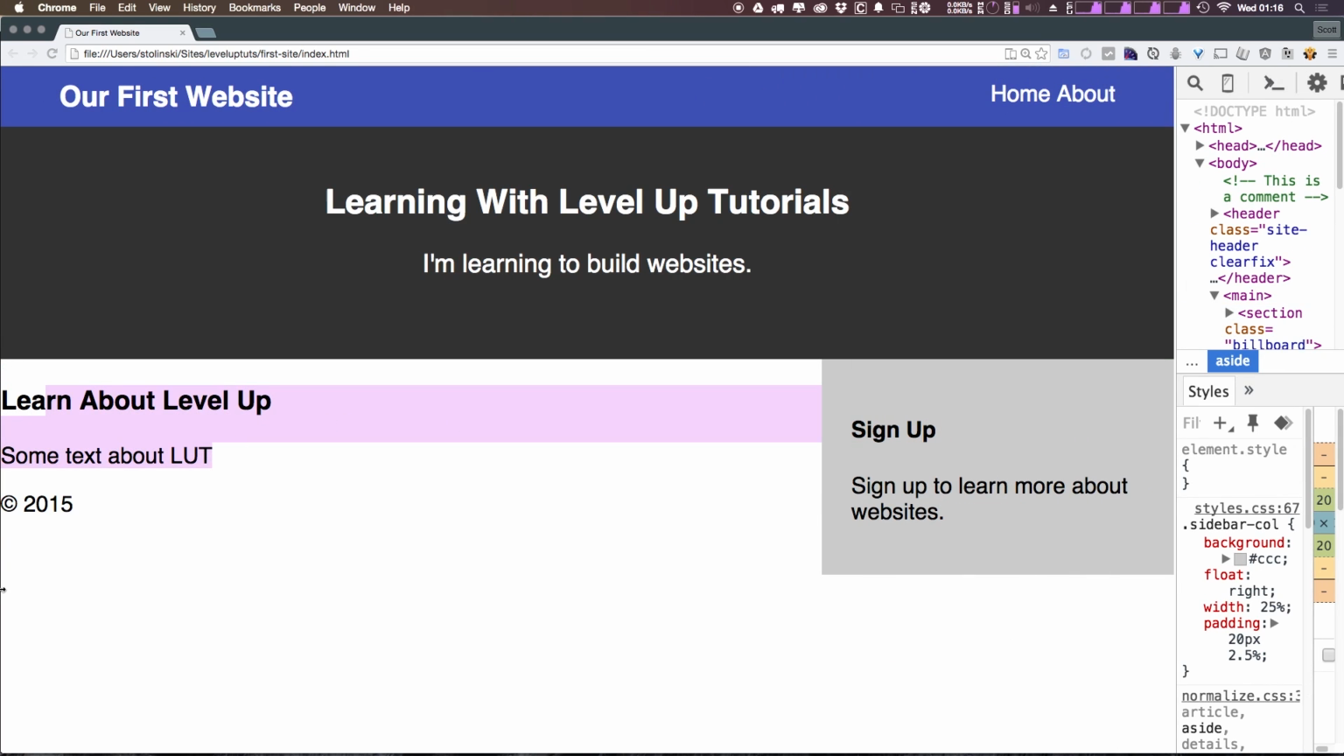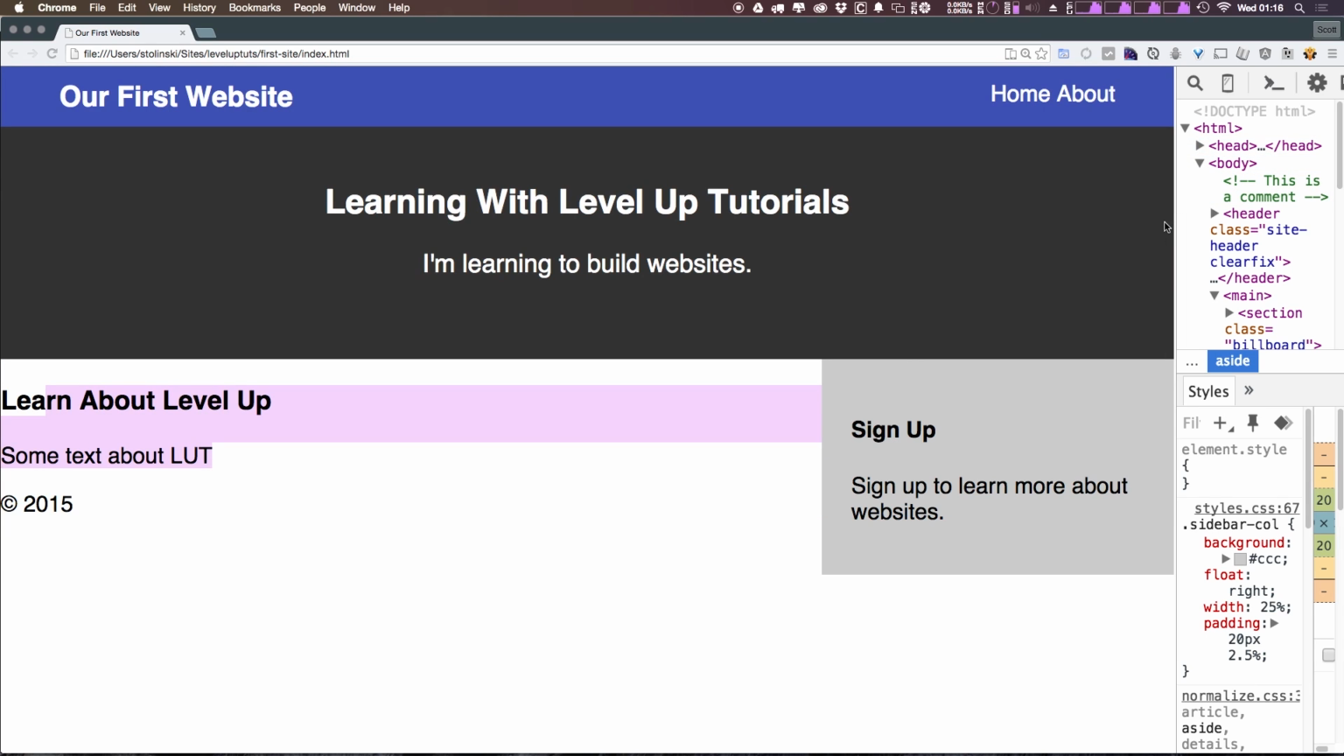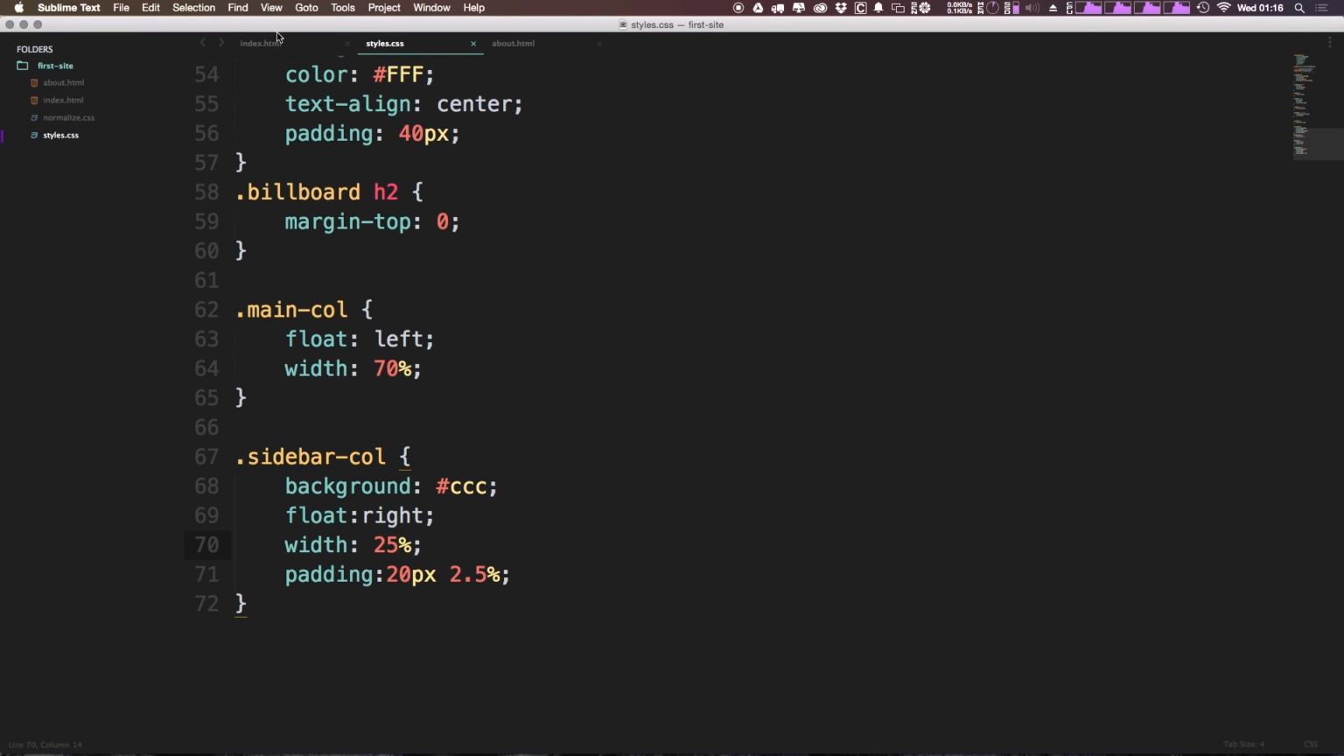Not to mention our content here, we don't actually want this pushed up directly against the left side of the screen. What we do want is this content, the main column and the sidebar, to both be centered in the page with a width of about 90%. So let's go ahead and see how we would accomplish that.